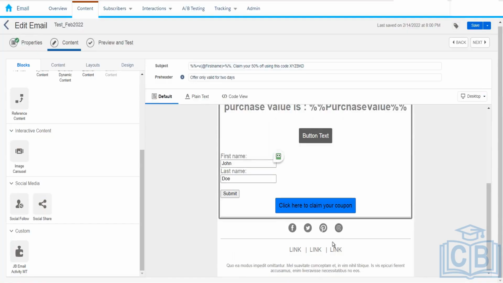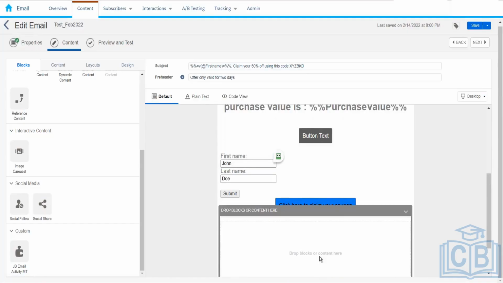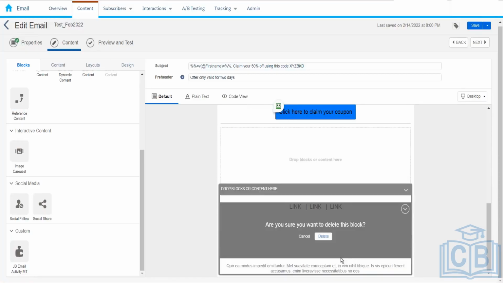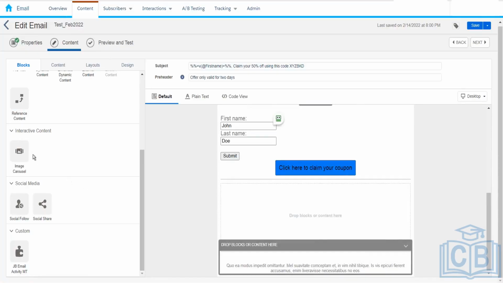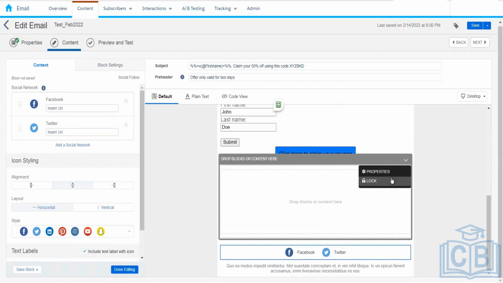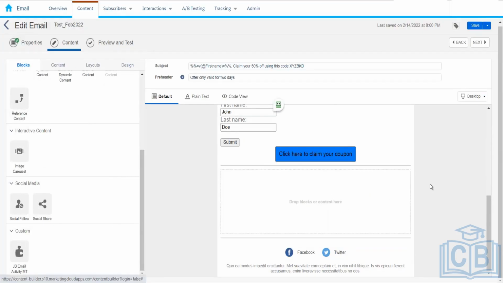And we have a social follow and social share. I'll remove this content block to work. Here I have a social follow. Suppose you would like to remove this content block. I just added social follow here.